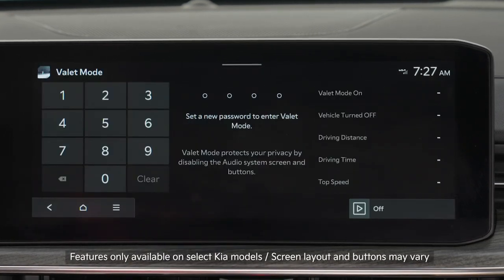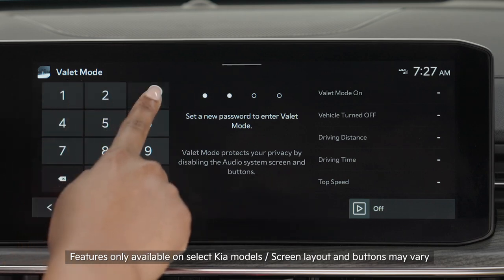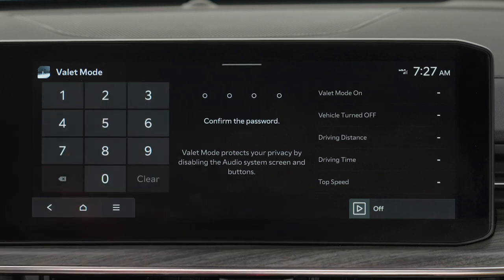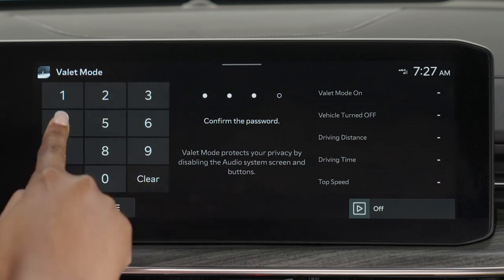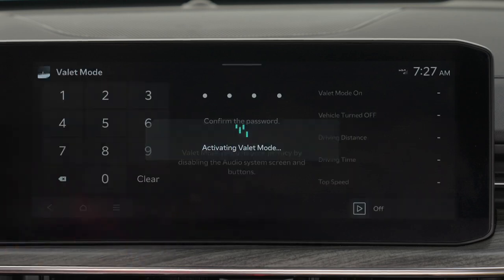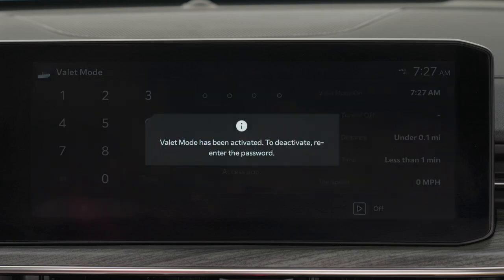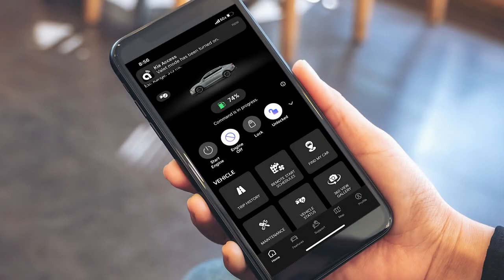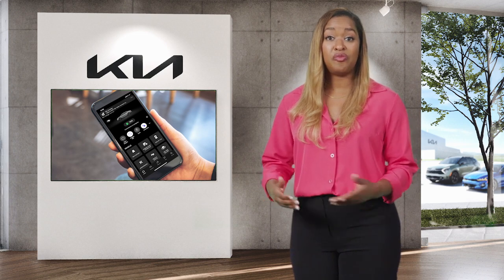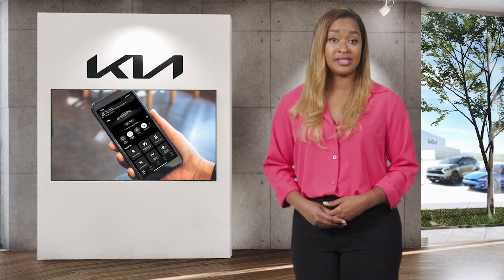Create a 4-digit password to turn on Valet Mode, and be sure to create a password that you'll remember. After you enter your password, you'll enter it a second time to confirm and start Valet Mode. A notification that Valet Mode is activated will also appear on the Kia Access app. Valet Mode locks the driver out of being able to access the infotainment system.